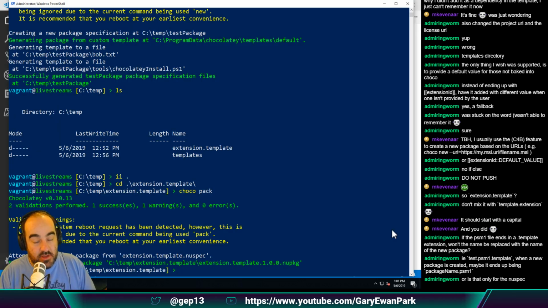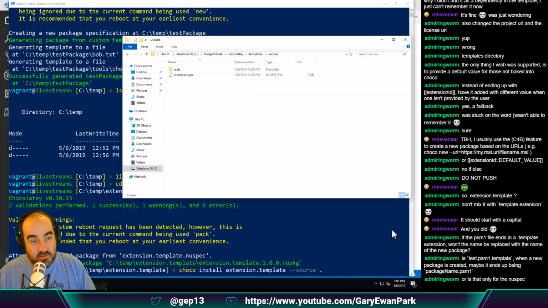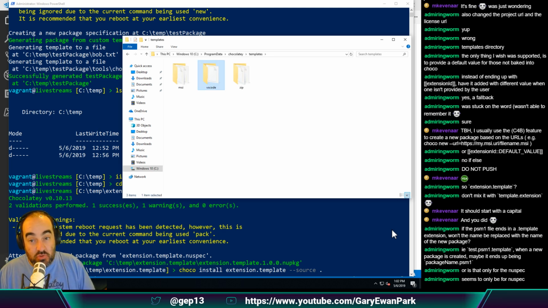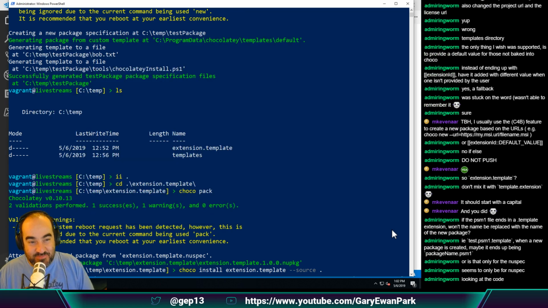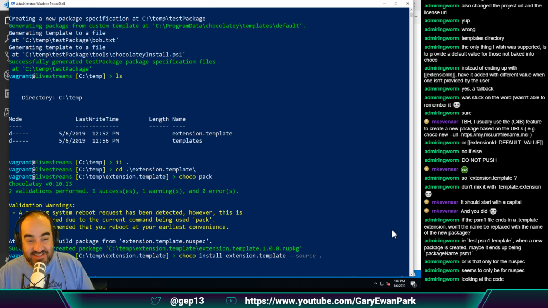So now, if we do a Choco install of extension.template from source, which is dot, then in this folder over here, we should get a new extension folder. Oh, Kim, you've spoilt it. Spoilt it. Let's give it a try anyway. Let's see what this does.